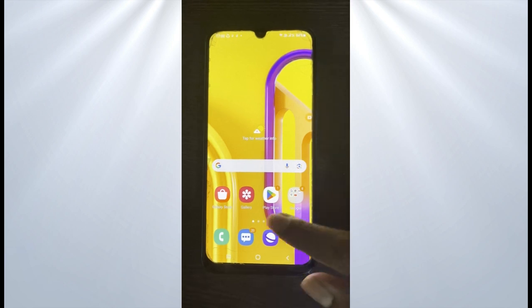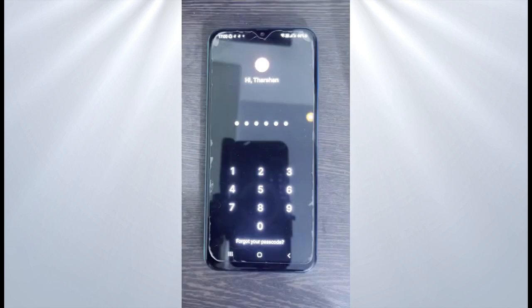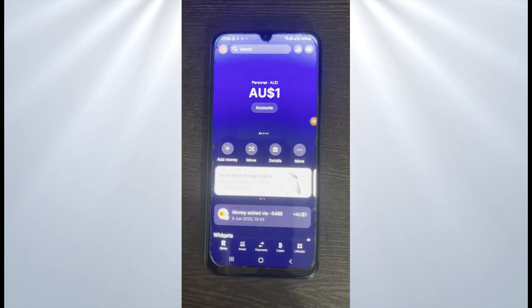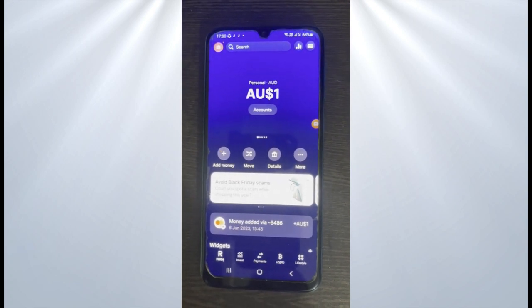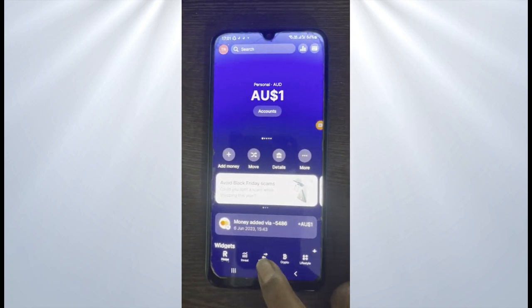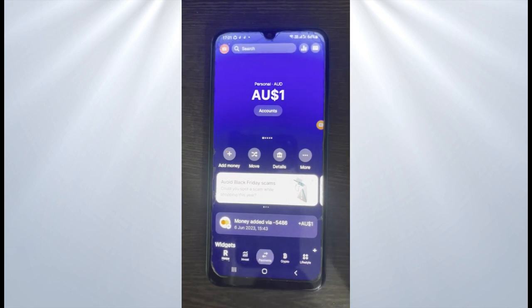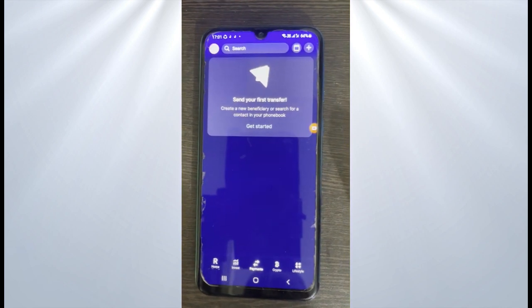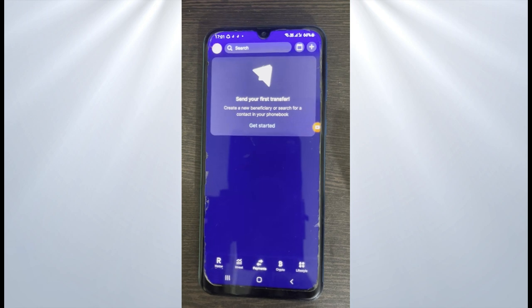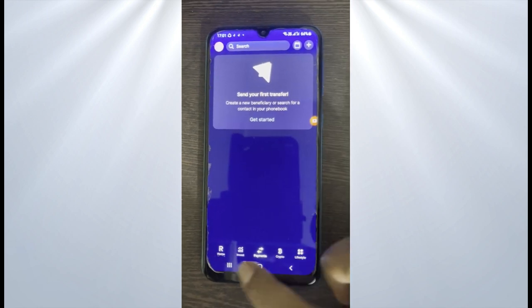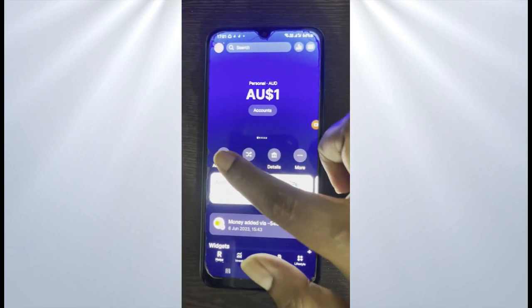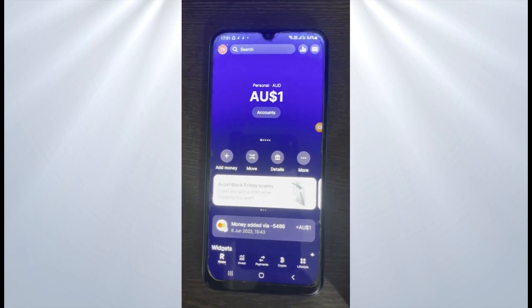So firstly, open up Revolut and log into your Revolut account. Once you've logged in, hit on this payments option here. Click on the payments option and make sure that you have sufficient funds to send money. If not, go to your home screen, hit on the add money option, and then add some money to it.